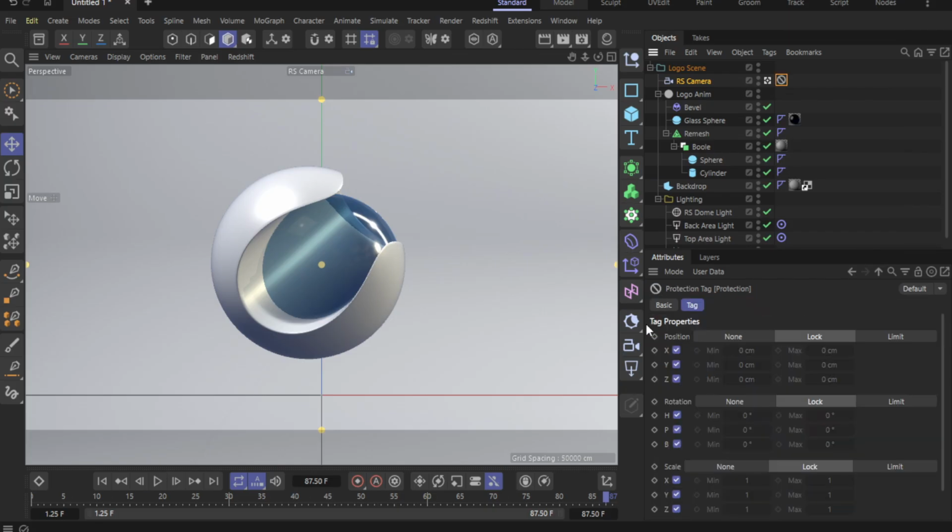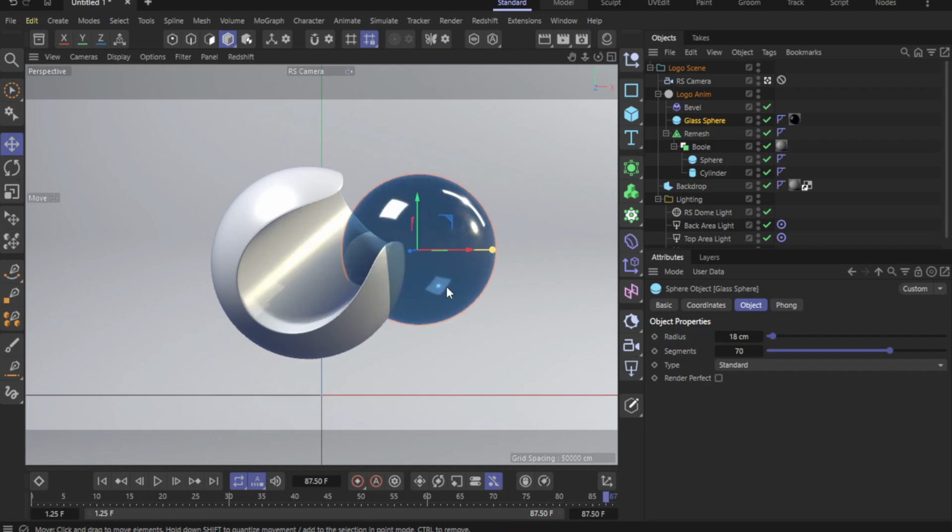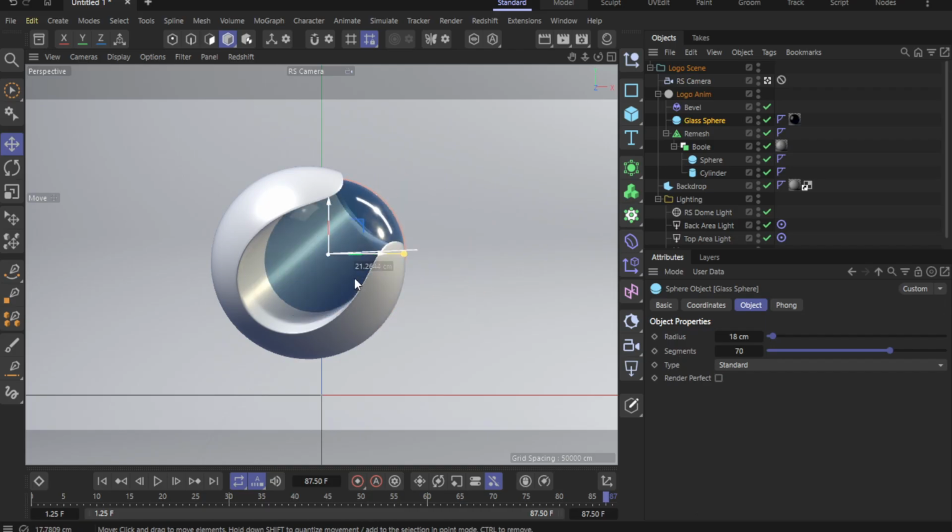As soon as you select Protection, a protection tag will appear next to the object in the Object Manager. That tag is your visual confirmation that the lock is in place. From this moment on, the object's position, rotation, and scale are locked. In practice, that means you won't be able to move it with transform tools, rotate it by accident in the viewport, or resize it with a scale handle.